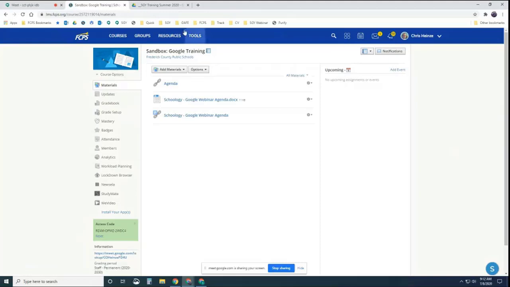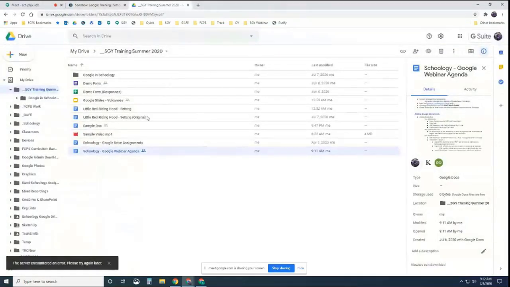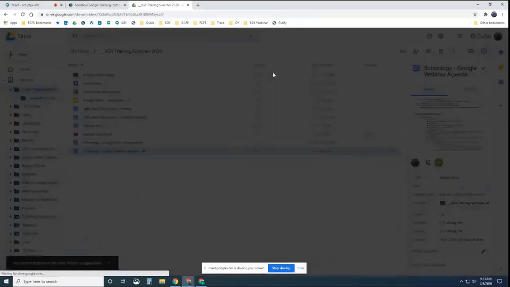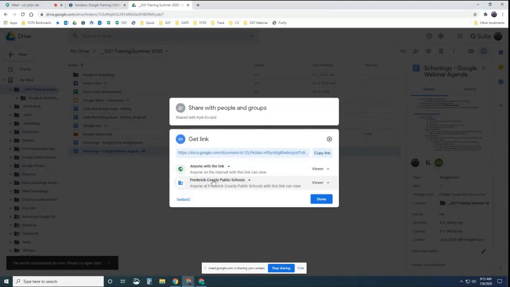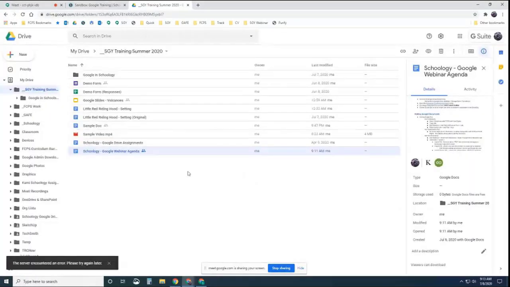Well, in that case, you do the same thing, but you would just share it. You would share it with anyone in FCPS initially. Anyone in FCPS can edit. So with these sharing settings, instead of anyone with a link, you wouldn't want parents to be able to edit it. So in this case, I would say FCPS, not anyone with a link. That way, my students could edit the document, and I would just copy the link.